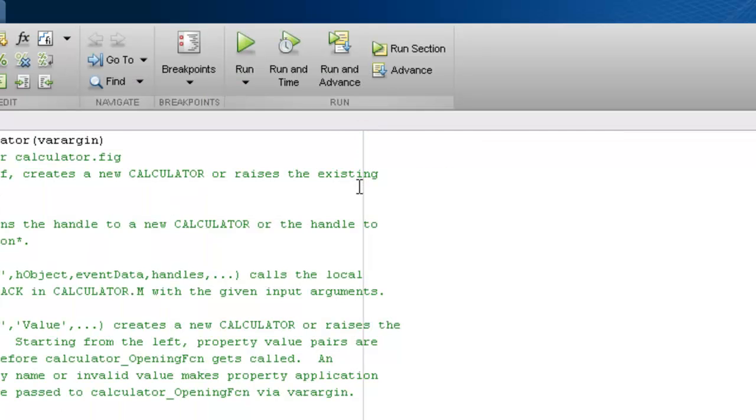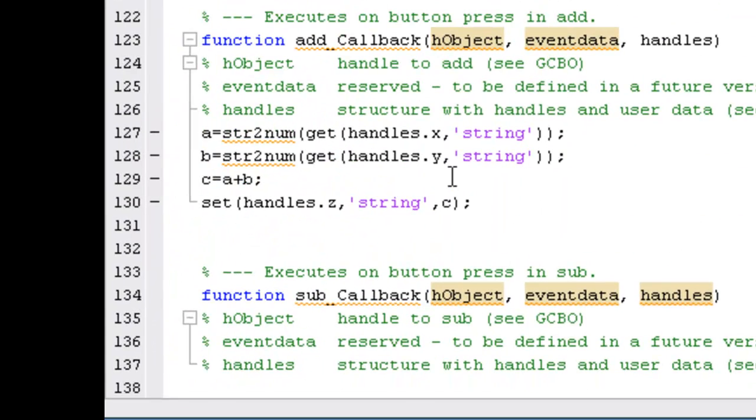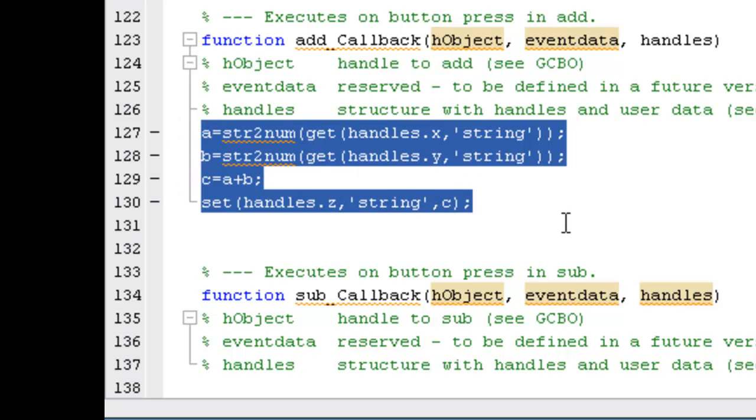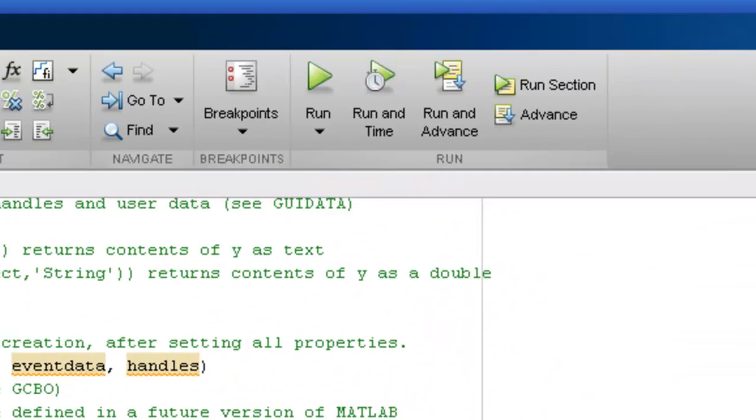Click on the editor. Now look for the sub callback function. Under this callback, we are making the subtraction. Copy this. Add minus, and we are done. Run the program.